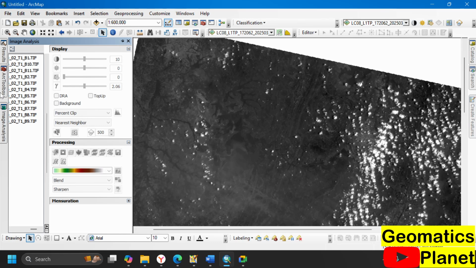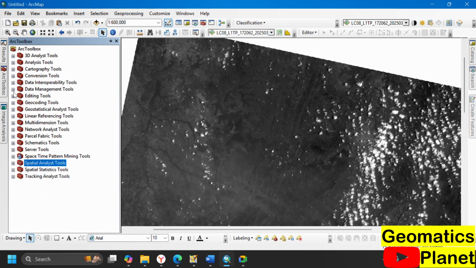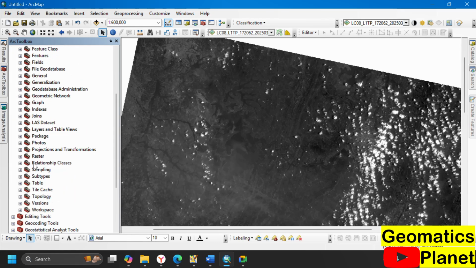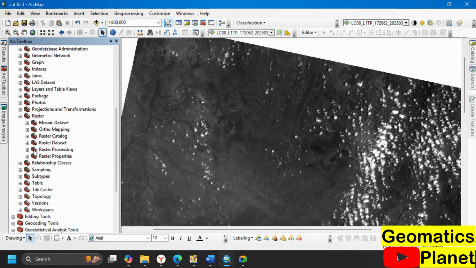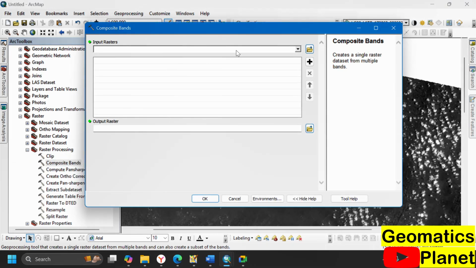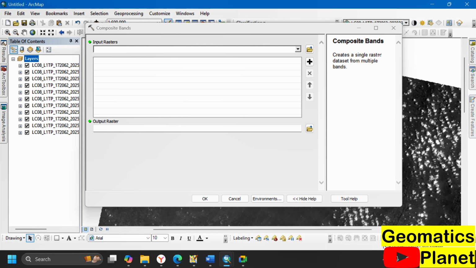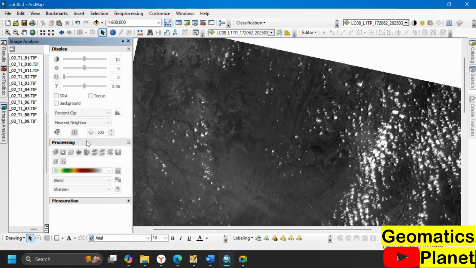Now the first thing, remember when we were doing band composite, we went to raster, then raster management, then raster processing, and we went to band composite. Remember this? So we were able to do image composite, where we used it for our land use land cover classification. But today, I'm going to use image analysis.